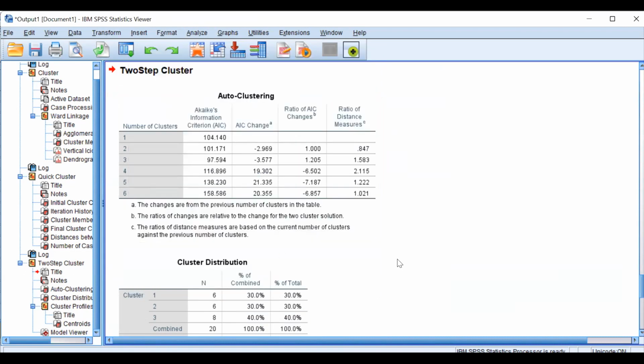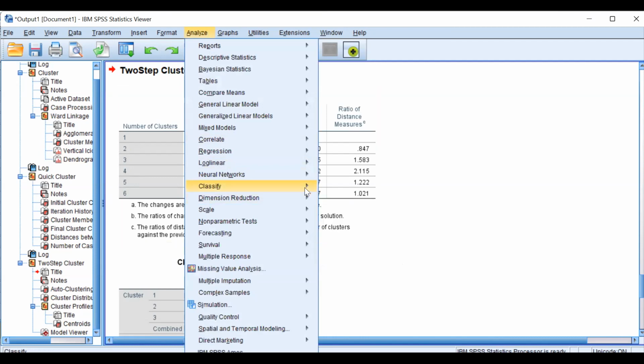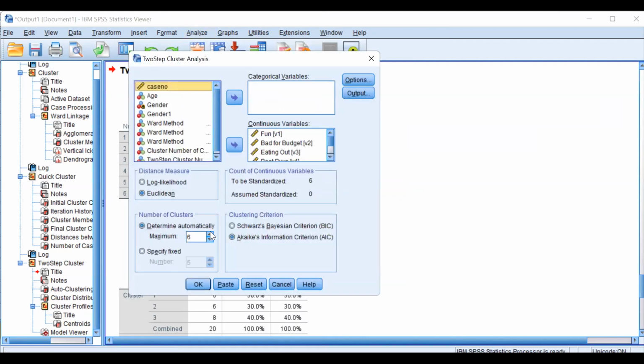Sir, our auto clustering table is different from yours. Have you put the number of clusters from 6 or more than that? Not 6 variables. Auto clustering, have you changed to this? Have you changed determine automatically number of clusters to 6? Yes, sir, 6. Then it should be the same. Check the variables. Which ones have you put in the continuous variables?